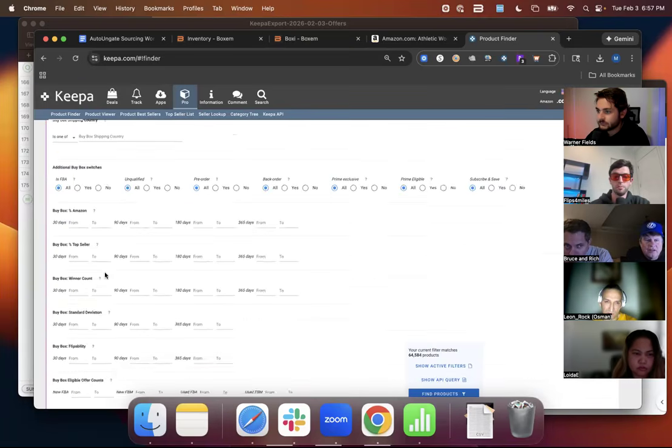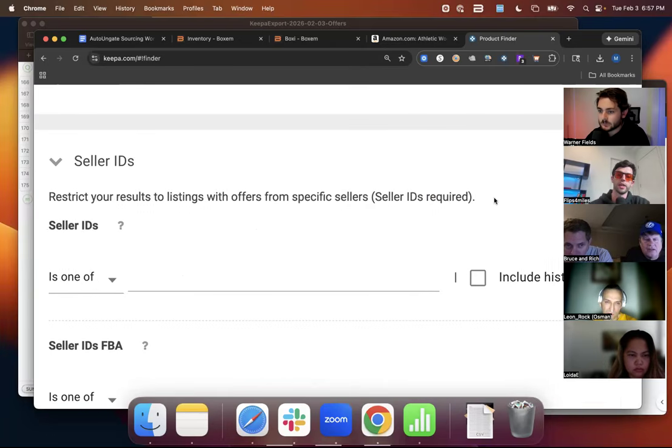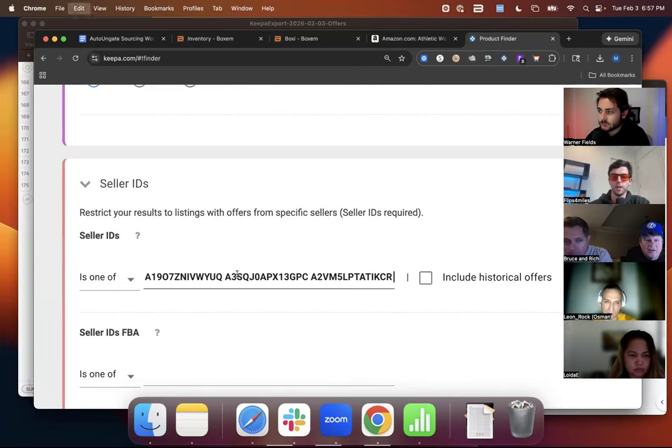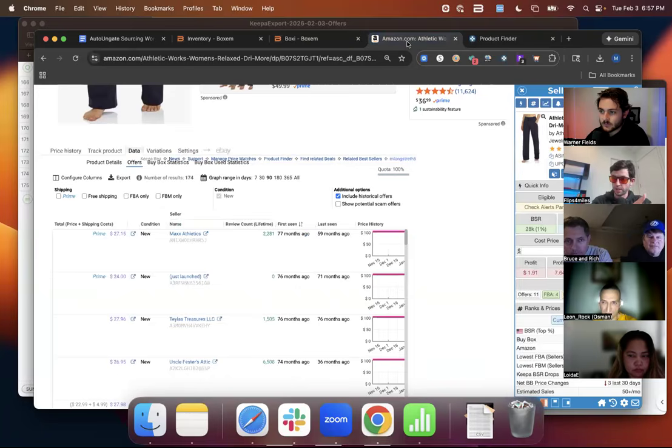And then we want to plug in those seller IDs, not where it says buy box seller, but where it says seller IDs, restrict your listings to results just from these sellers. And then we go in here, post those seller IDs, and hit include historical offers. And we can see now we have a list of 700 items, guys, that are sold by sellers who have already sold this AutoUngate product.